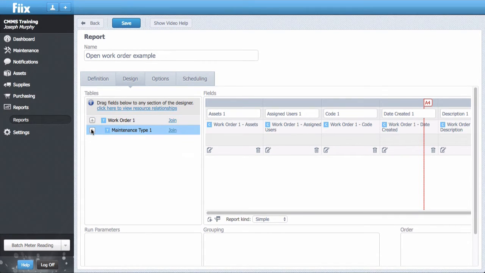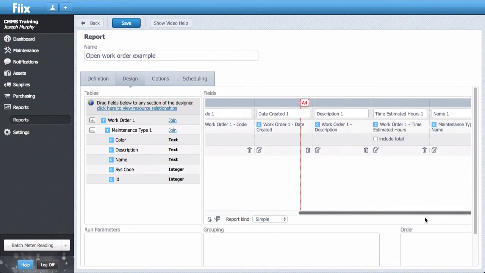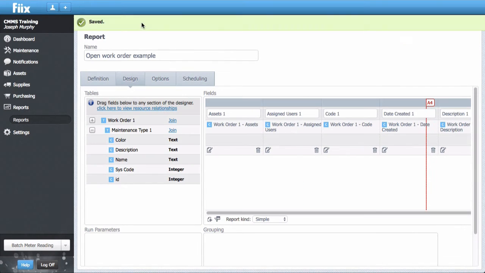We can now add the maintenance type to the report. Open out the maintenance type table and drag over the maintenance type name. We'll rename the column Type to make it more obvious. Click Save. You can now reorder the columns if necessary by dragging and dropping. You can also resize them.